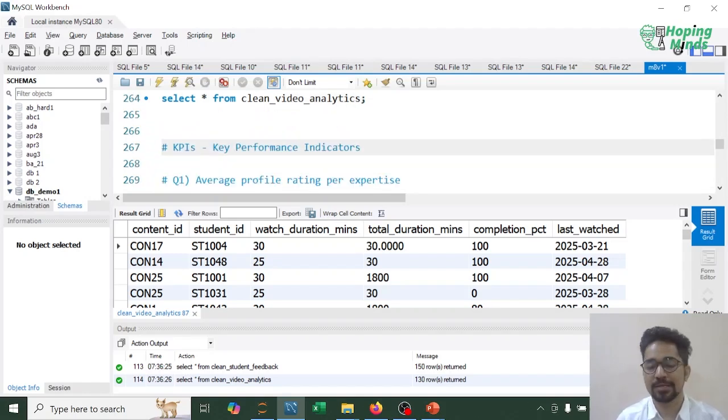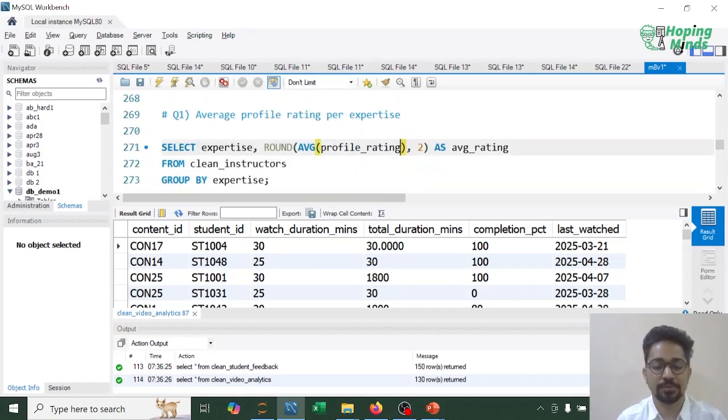So let's identify the KPIs. KPI stands for key performance indicator. We have n number of different tables, and from these tables I've identified n number of potential KPIs. So let's proceed with the implementation.